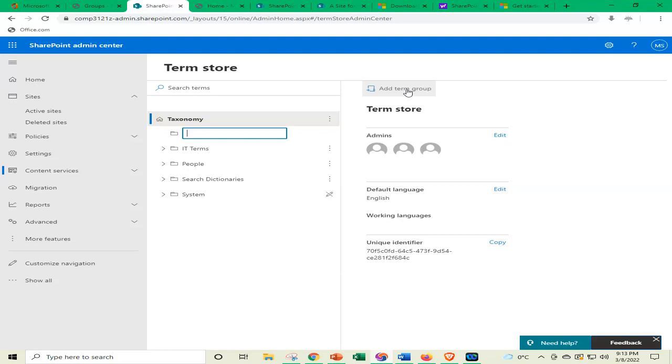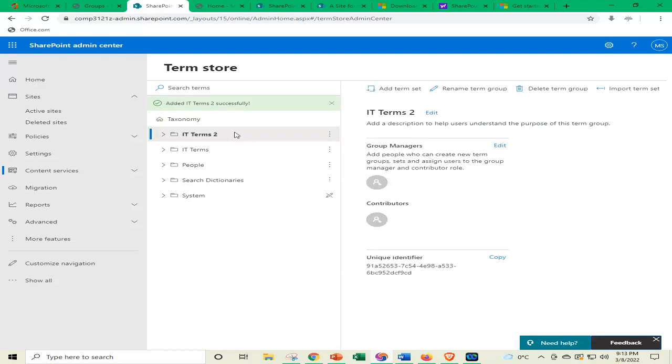So this time we can say IT terms 2, for example. IT terms 2, and we click enter, and then it will be saved. See, IT terms 2 successfully added, but this message goes away quickly, but the group is added.